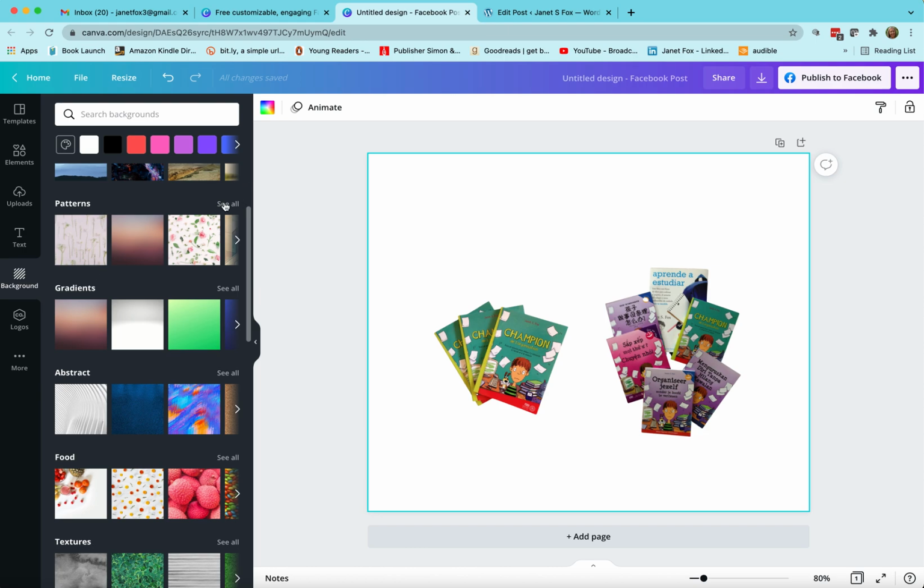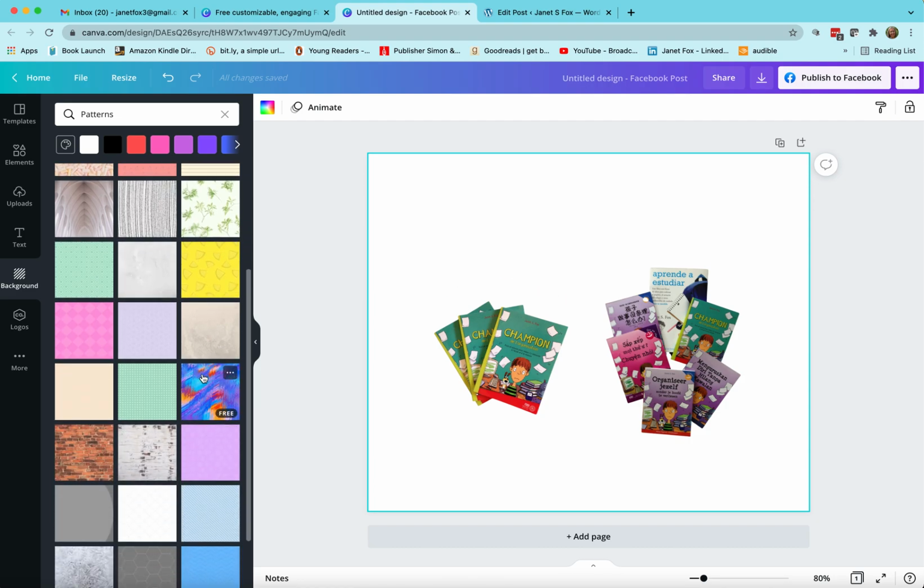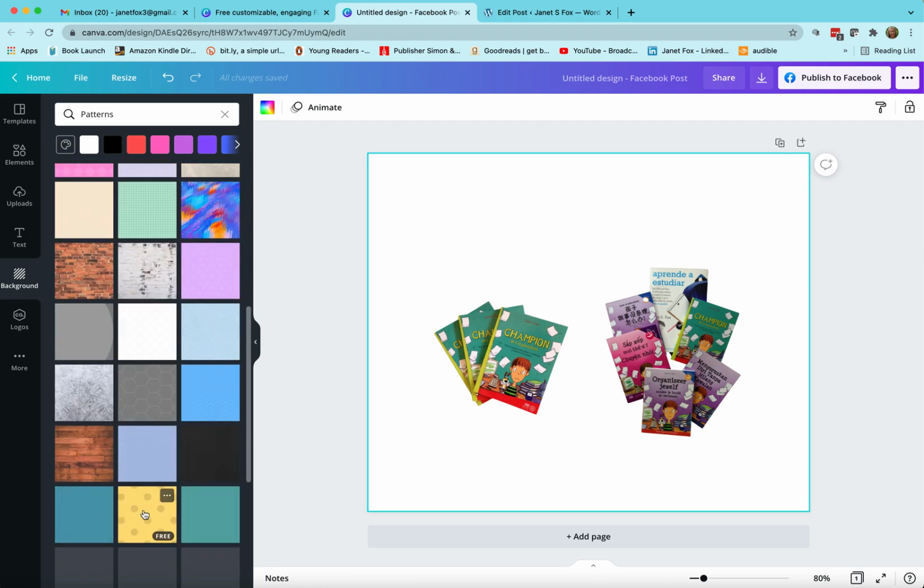Let's look at the patterns, for example. Sometimes those are more pro. If they don't say free, I'm suspecting that they are pro images. And so you may not be able to access all those images unless you go pro. But there are so many free images, you don't really need to.